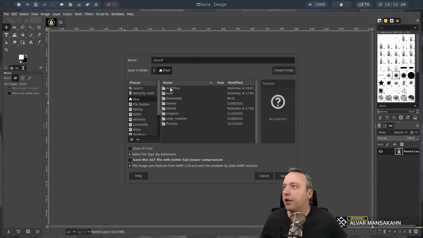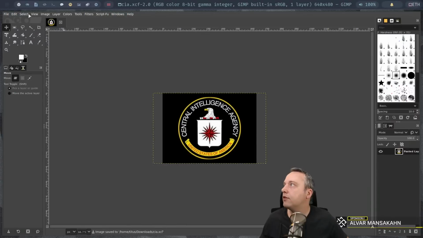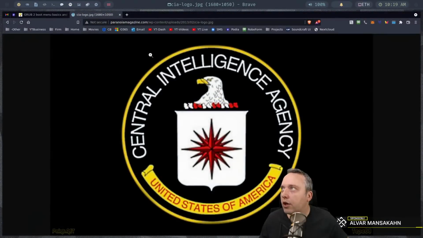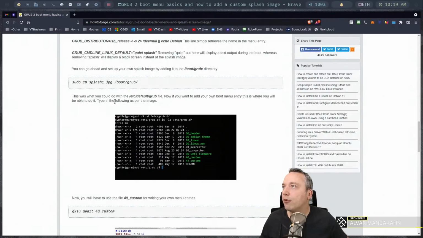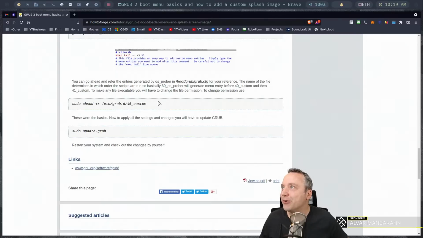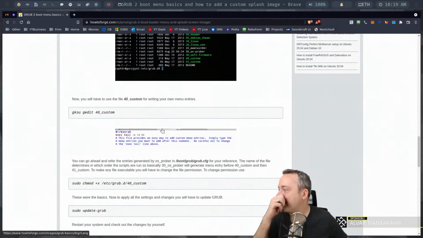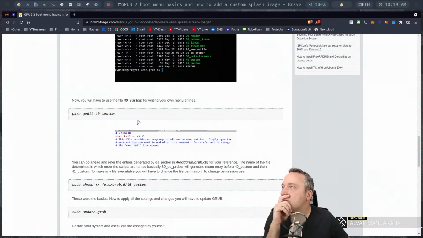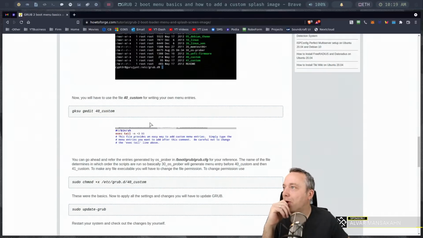Where am I at here? We'll just put it in downloads and save that as a JPEG. Right? It wants that as a JPEG, right? Good way to mess with folks here. Yeah, I just dumped the watermark. No worries.